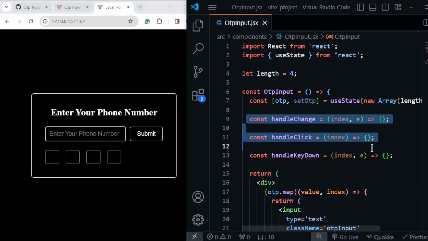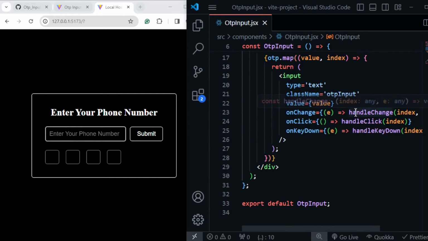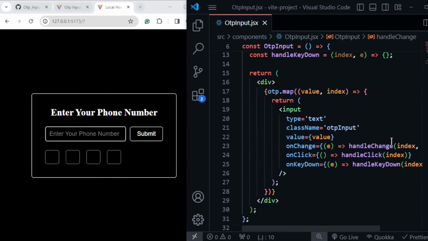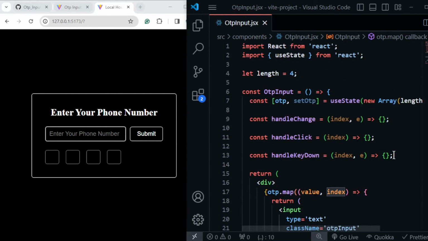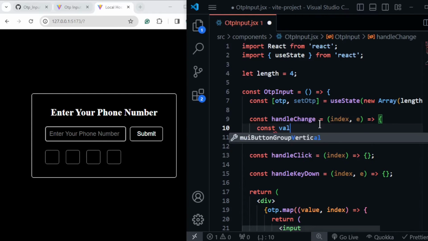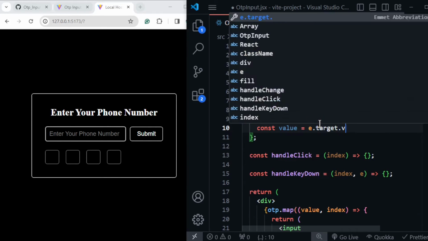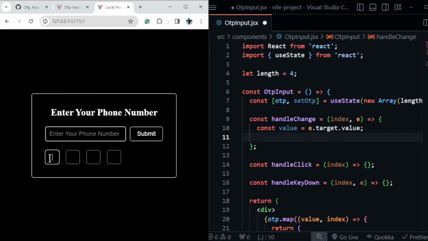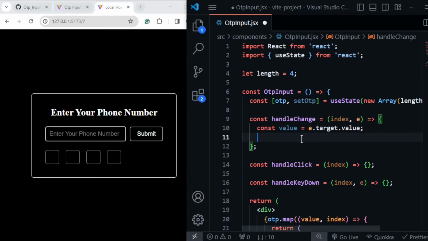So here I simply declare those functions which I have fired here, and I'm passing the value, the index and the event which I'm sending from here. Initially I will extract the value from the text input whatever the user is typing. For that I'll store it in a const variable: v dot target dot value. Now whatever the user types should be a number, right? We don't allow the user to type text since the input is number based.